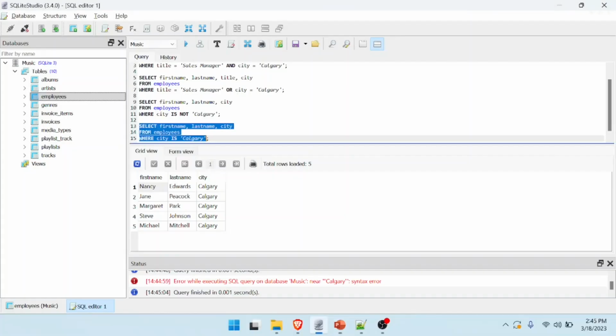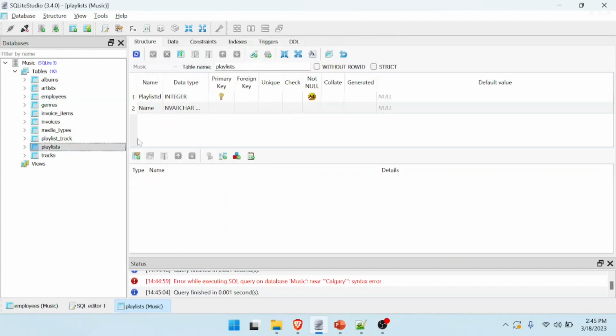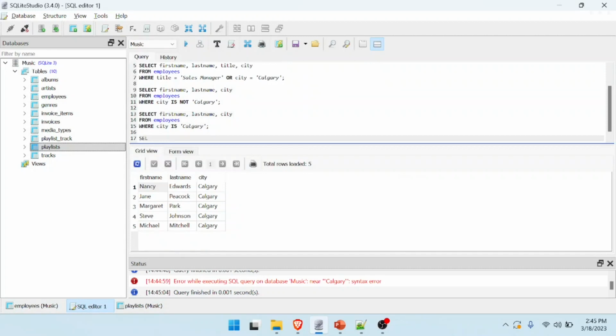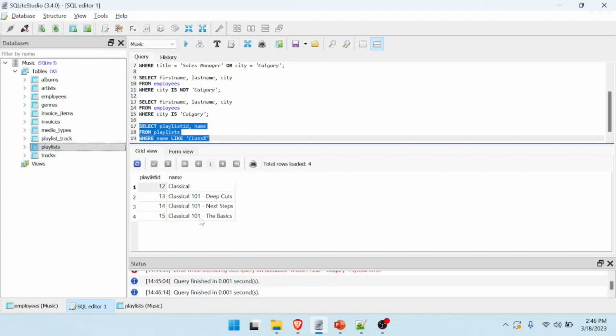Now let's look at LIKE. This is an important one. Let's say we want to look at playlist for this one. You can see in the data you have multiple types of playlist, and I want to see all the playlists that start with a certain character. So let's say I want to see all classicals. I'll go back to my editor. If I use a percentage character, it will consider it as multiple characters to be taken. So you can see all classical.